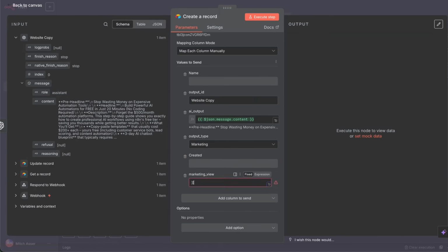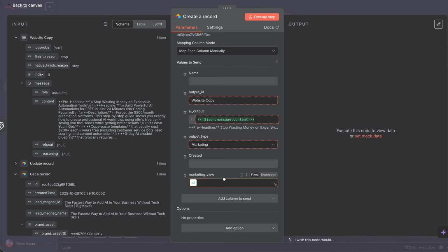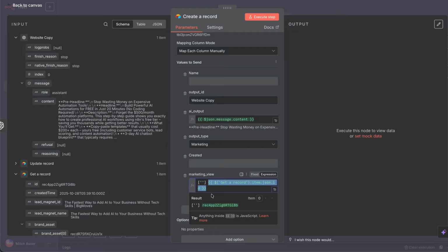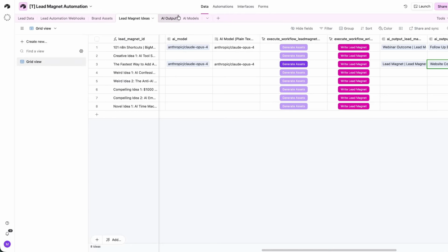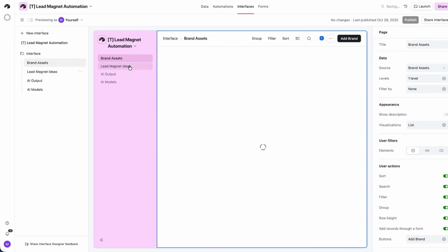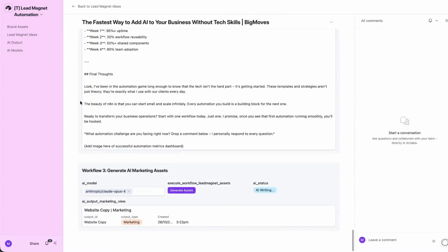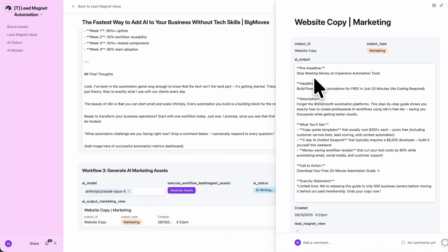We want to add in the record ID that we originally created. So we just go to get a record, and then we add our record ID into this array here. And then if we execute that step and come back into our dashboard, so let's open up the interface. We'll go into our lead magnet, and we can come down to the bottom here, and our website copy has been created in this section here.